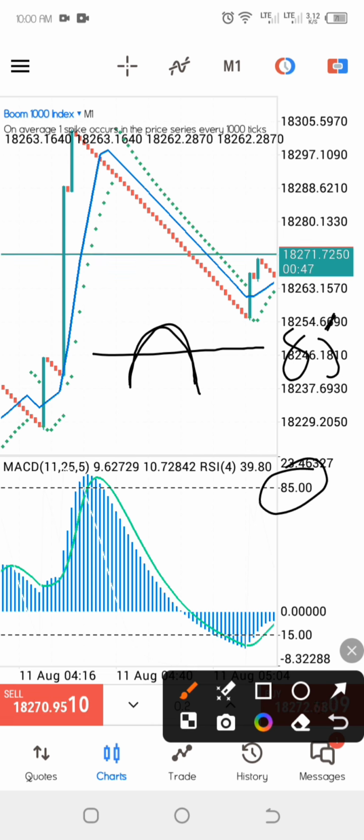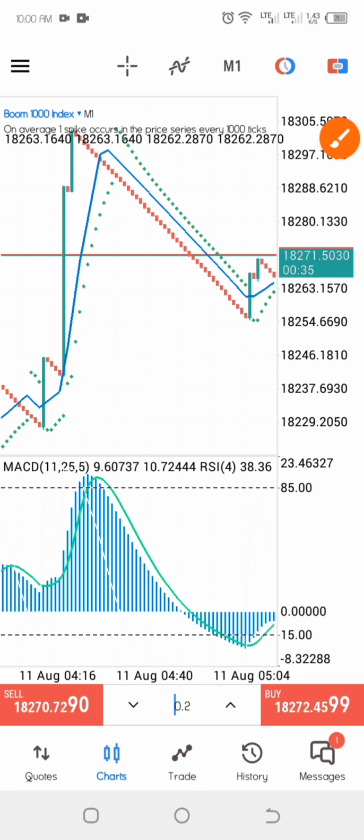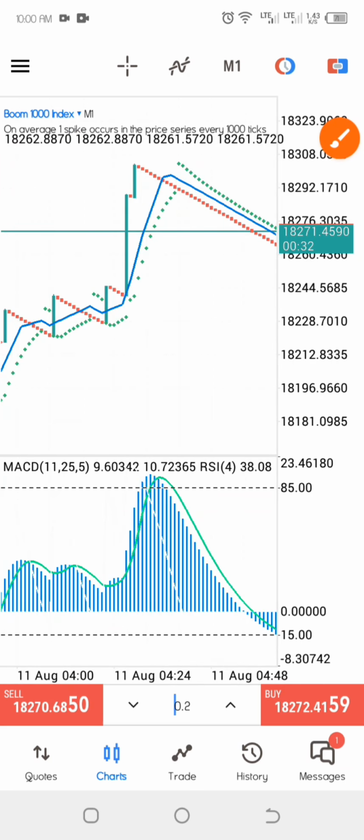Once the MACD does like this, then you are going to be looking for a trade down. Now what matters is what is on your main chart. The main chart is going to be the one to tell us if the confirmation the indicator gives us is right or wrong. So you have to pay attention to what I'm going to explain to you right now.